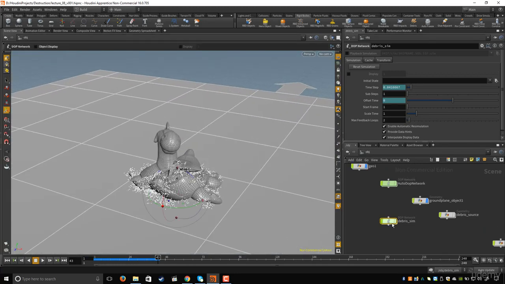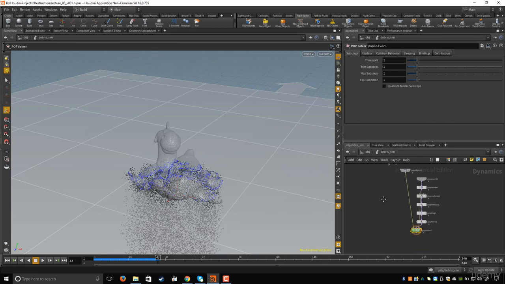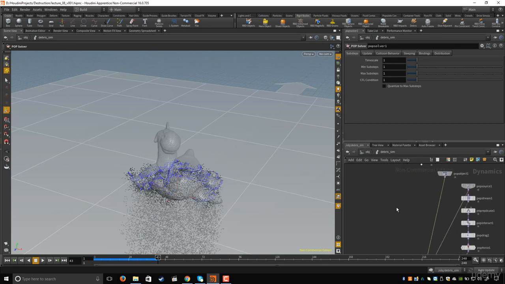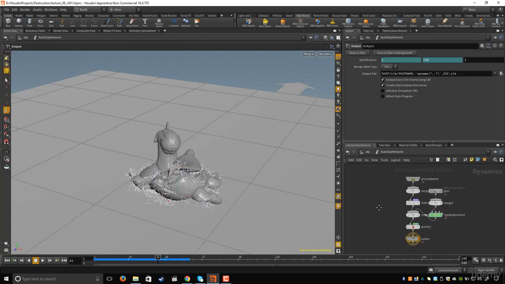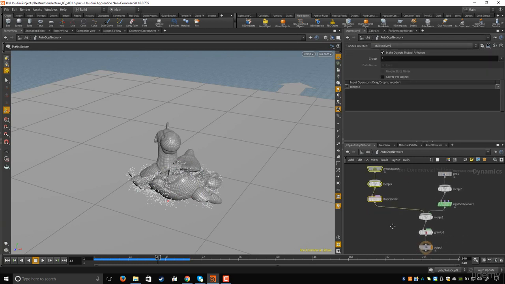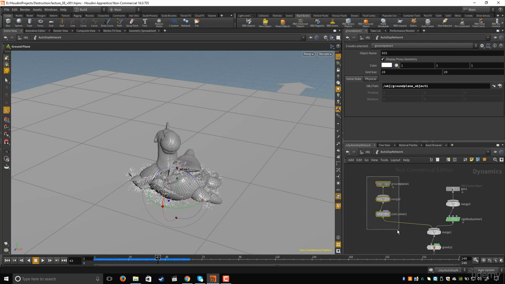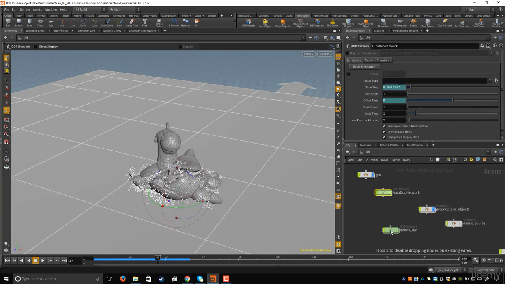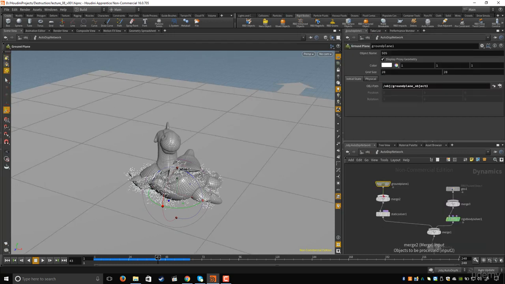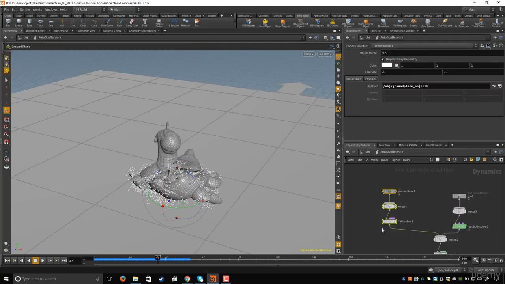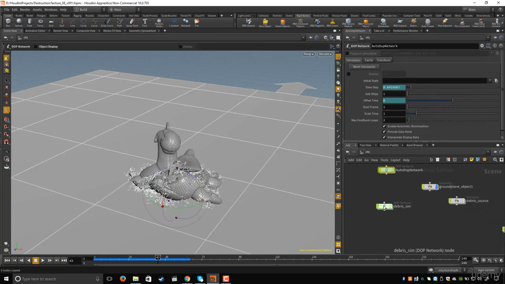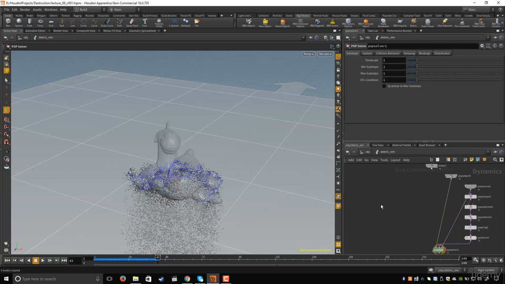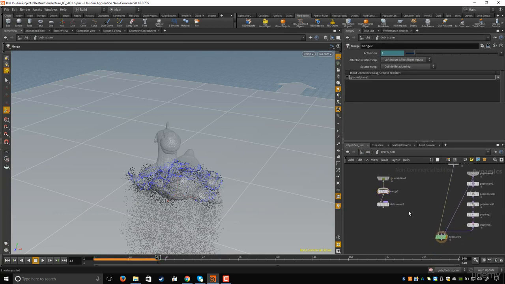The reason is, if I go to the debris Autodop network, you see here we don't have a ground. But if you go to the Autodop network, which is this one, and I hit L, you see here we have the ground. So the pieces collide with the ground, but we don't have this ground in the debris simulation. I can fix that by going to the Autodop network and pressing Control and C to copy these nodes. I will go to object level again, and then to the debris simulation, and here I will hit Control and V.